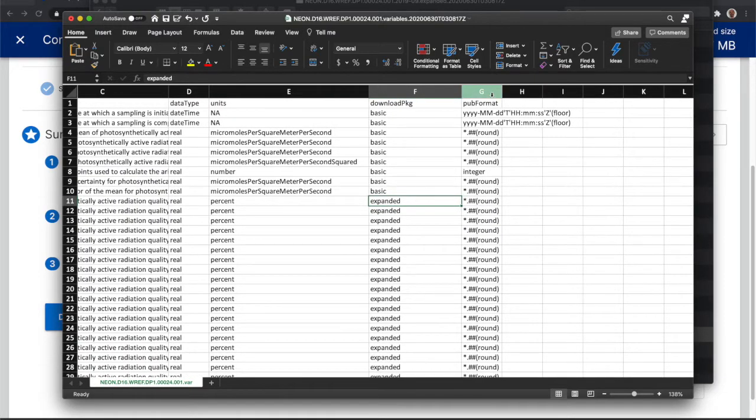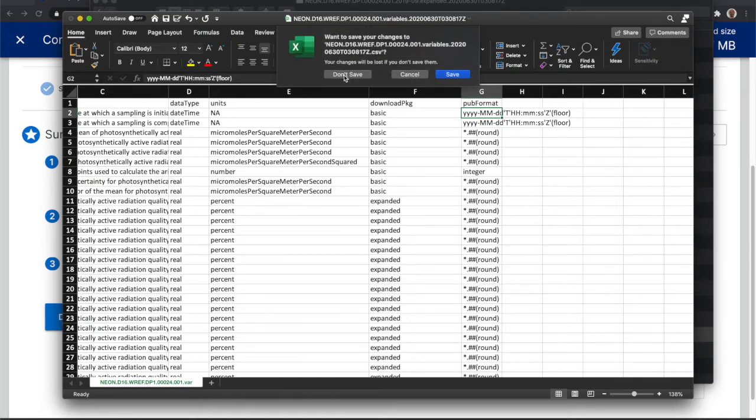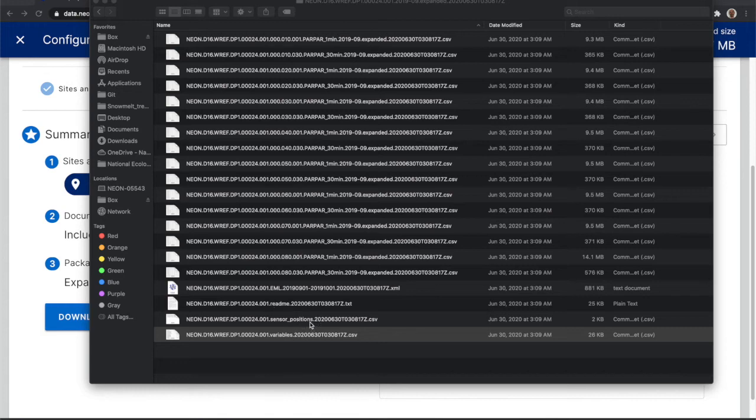Last one is the publication format. This will tell you if it's like a date time stamp, exactly what format we're using. Are the values rounded? Should they be integers? This is really valuable, so you can get a sense of the level of precision that we are reporting in these data. Next one I'm going to look at here is the sensor positions file.